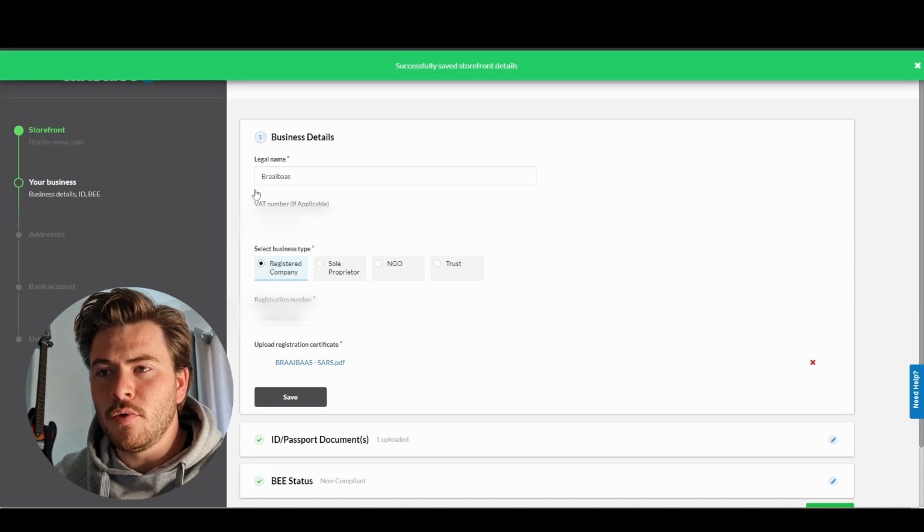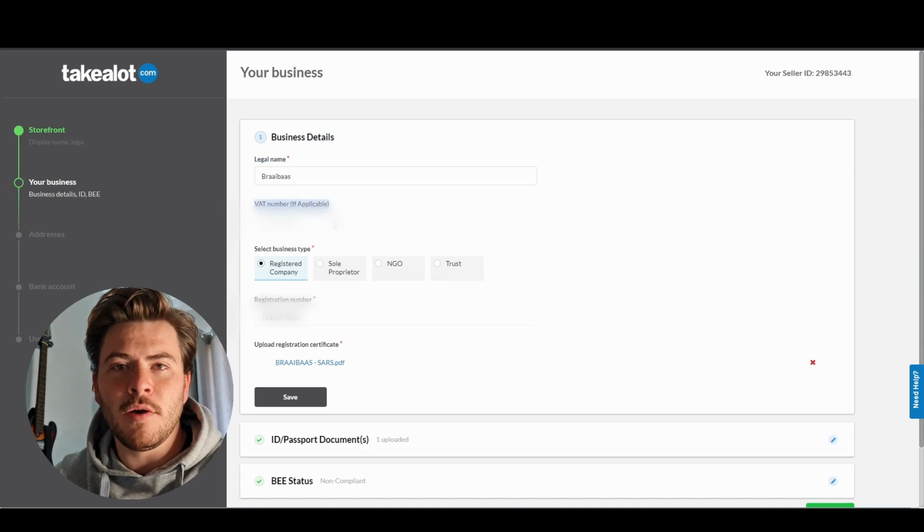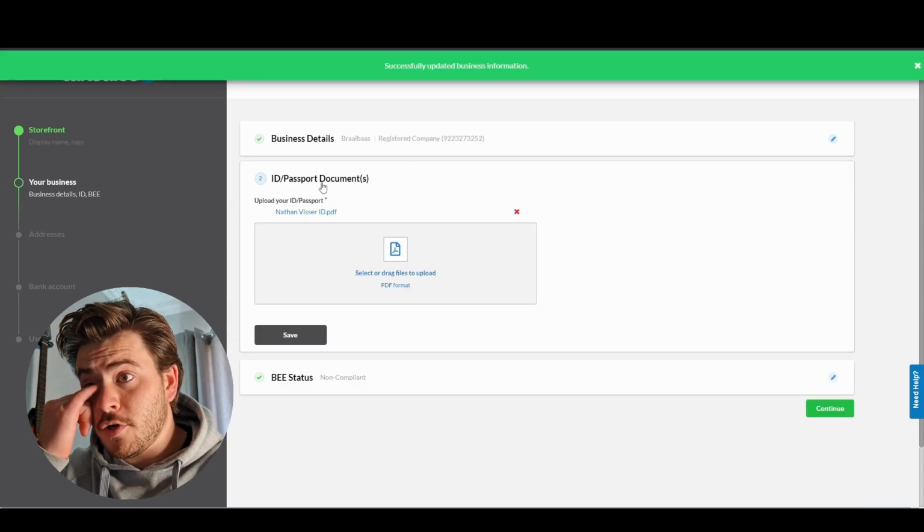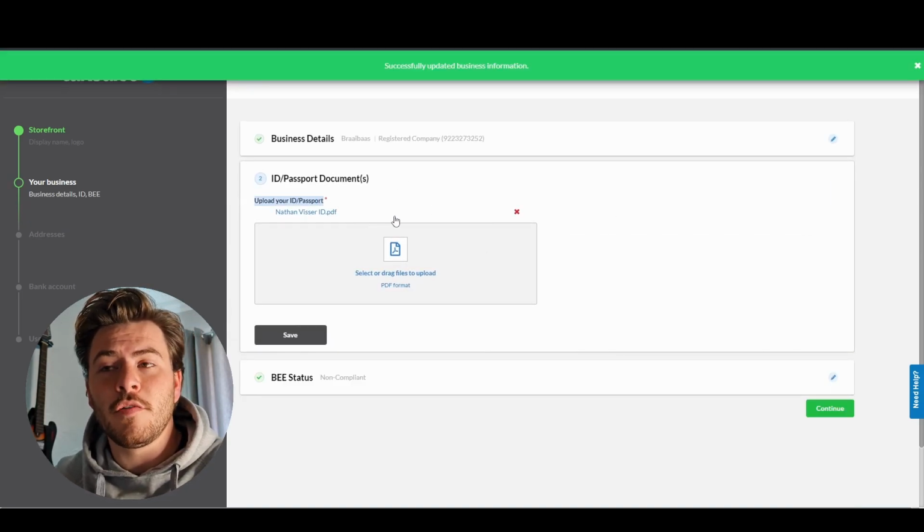You're going to fill in all your legal stuff around your business. Is it registered? Is it an NPO? And then your VAT number or registration SARS number. Then you're going to have to upload your registration document that you get from SARS so that you can submit that. This ID and passport is actually the ID and passport of the director or majority shareholder.